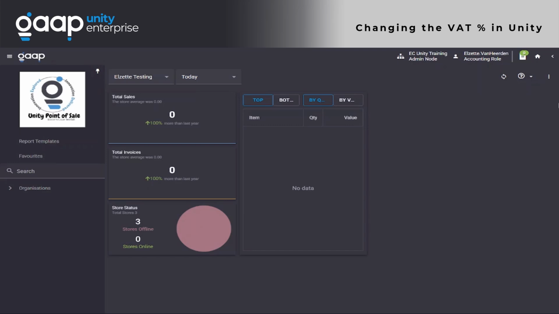Step 2. Navigate to Node Settings. From the dashboard, select Organizations. In the drop-down menu, click on Nodes, then choose Settings.